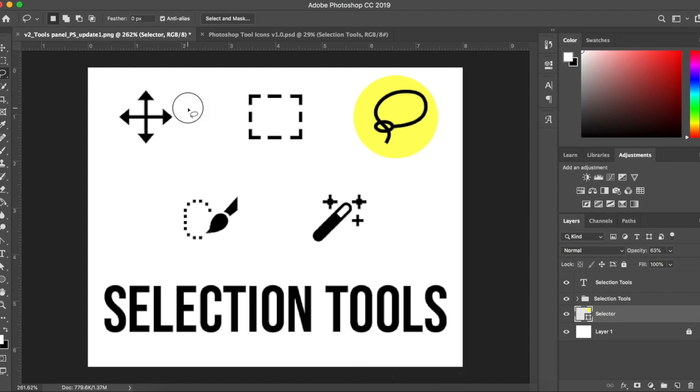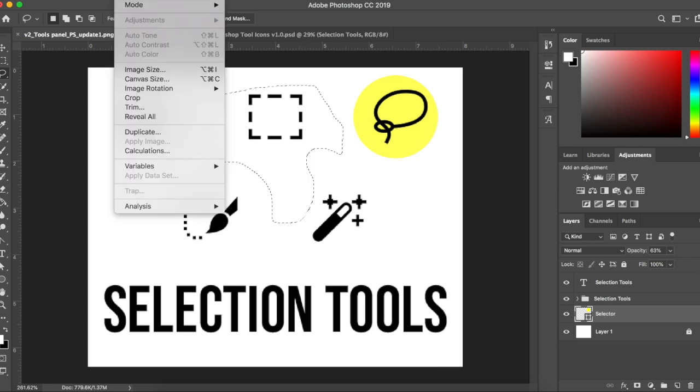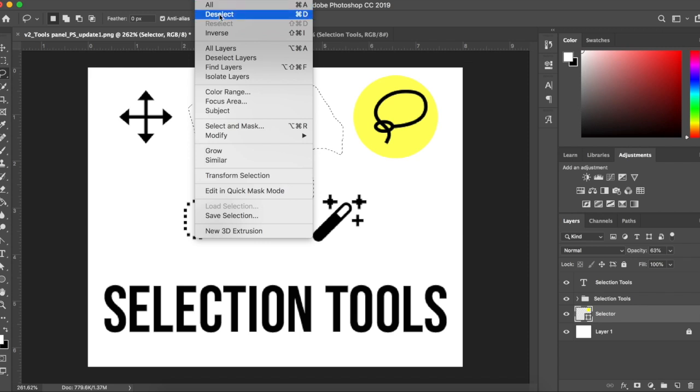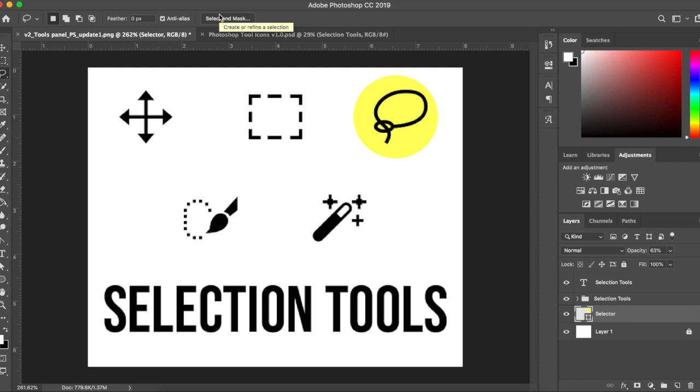So we'll do a quick demo of this. So as you see, I'm kind of painting along this area and all the way back to the beginning, and now I have my running ants. Then I can do select, deselect. And it would deselect my running ants.